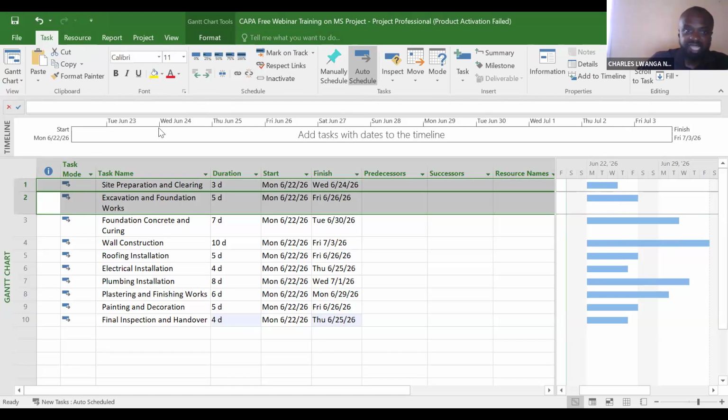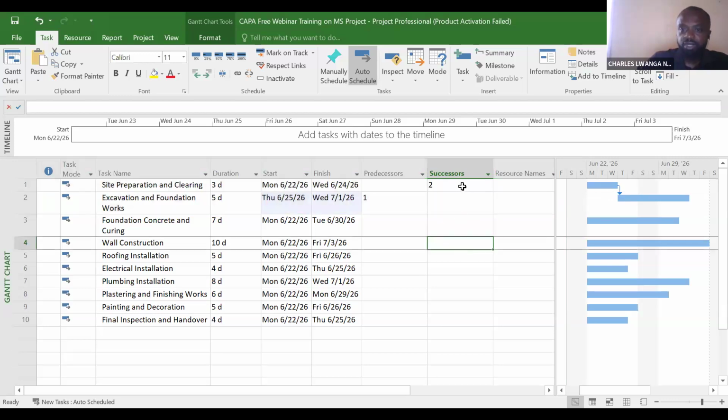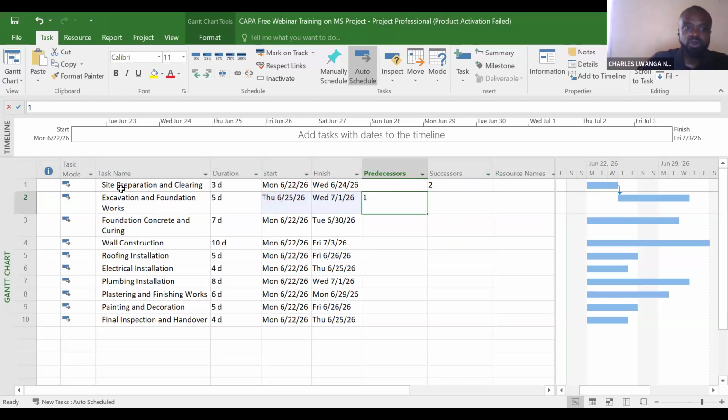And watch how it starts affecting the timeline and everything in the project. Now, watch. Have you seen? Have you noticed that there is an arrow now that links ID1 and ID2? And now you notice some numbers have been created under the successors and the predecessors. Under ID1, site preparation, the successor has a 2. Under ID2, excavation and foundation, the predecessor has a 1.